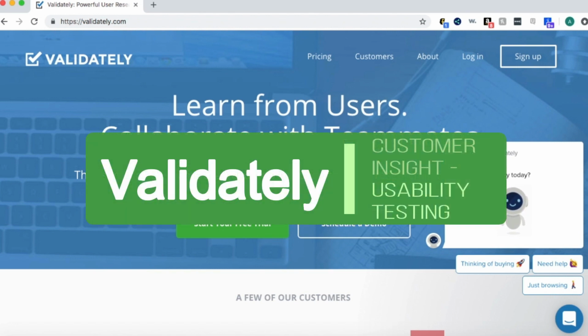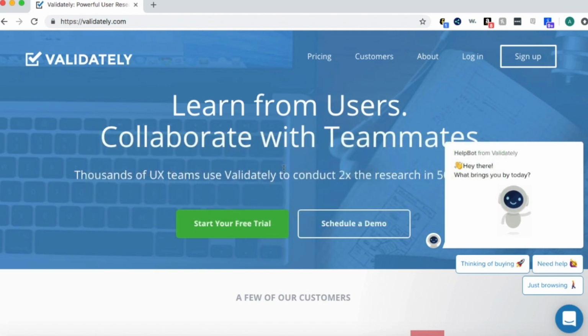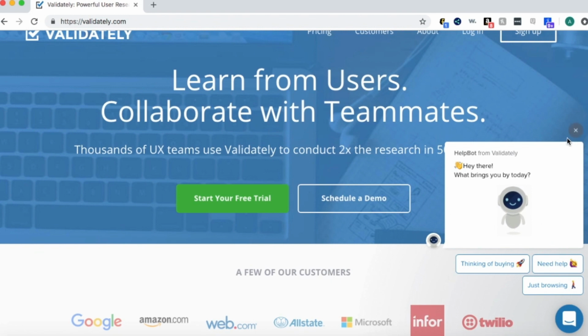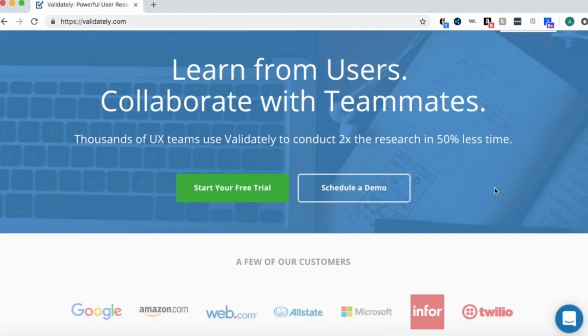Validately is a usability testing website where people can create tests to gain customer insight. This is the homepage of Validately, and as usual, the homepage of this usability testing website is catered to the customers who create the tests, so it's not going to be very informative to you. They have a little help bot here. I'm going to exit out of that.